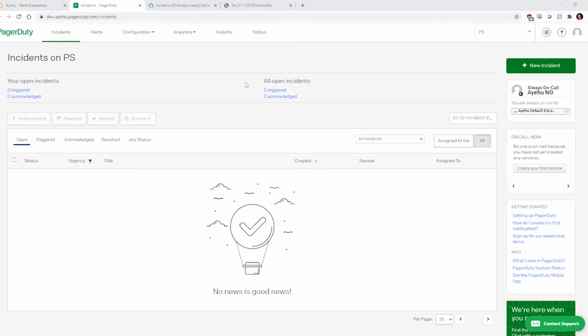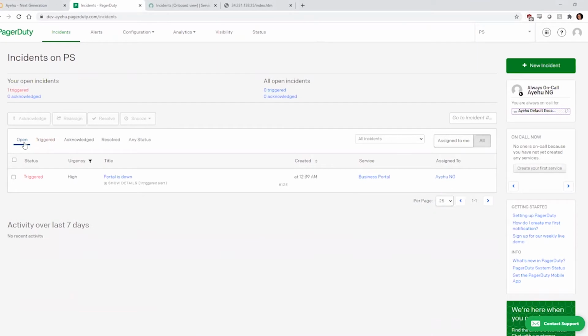Let's start by viewing PagerDuty's dashboard. Here we can see there are no current incidents. Now we see an incident showing our business portal went down. It's been marked high urgency.